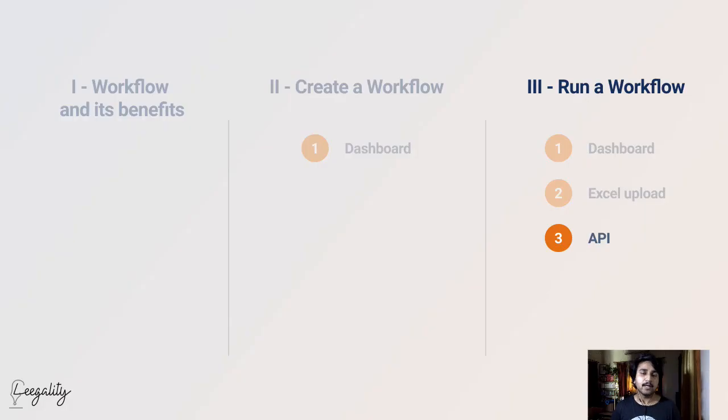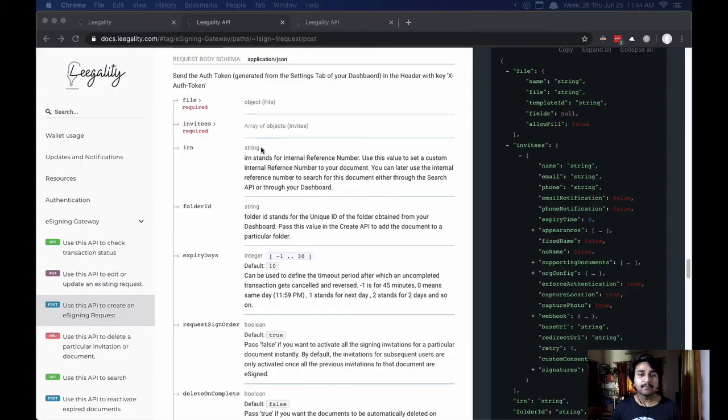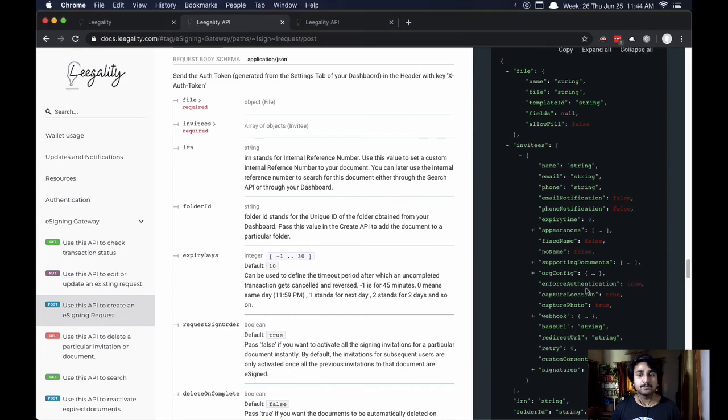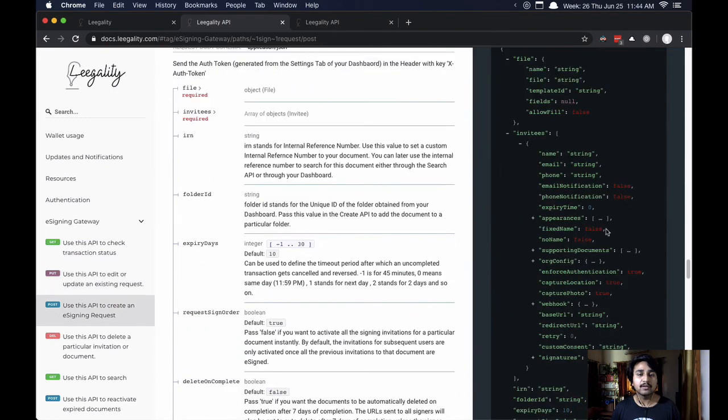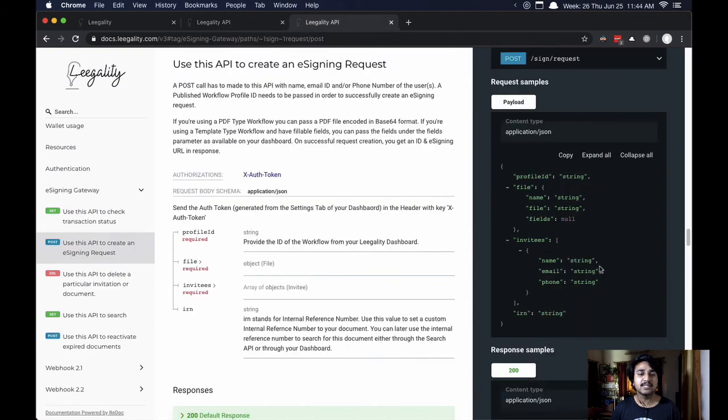The third way to run a workflow is to use the Leegality API. Most recently, we have significantly changed our APIs to make using workflows seamless. You see, in our old API, every API call included each parameter of the signing flow, sometimes leading up to 65 lines of code being sent to configure a single workflow use. We have greatly simplified this in our API 3.0, as you see here.